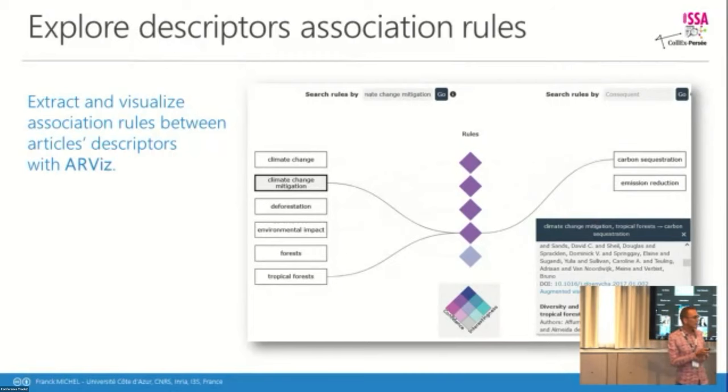And here I have entered on the top left the climate change mitigation term from AgroVoc. And that interface tells me that there is one rule that says if an article has the descriptor climate change mitigation and forests, then very likely it will also have a descriptor carbon sequestration. Then you can get the list of the articles that do match that rule and so on.